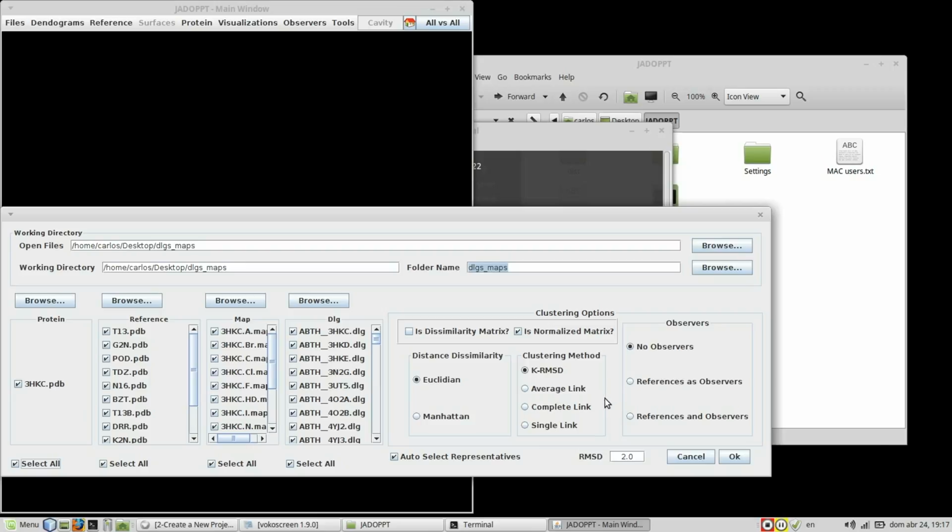For the last 3 methods, the options of the section Observers on the right side are applied. The 3 options for the observers are the following: No observers, References as observers, References and maps as observers. This means that the first option will not apply observers for the hierarchical grouping. The second option will take each atom of the references and convert it into an observer, and the last one will apply the map files and the atoms of the references as observers for the grouping.